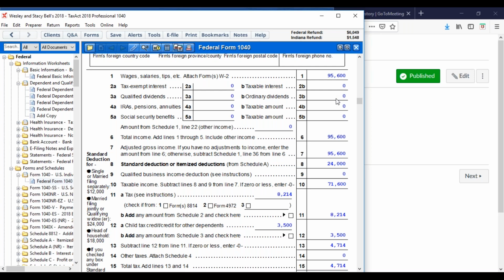Nothing in this problem talked about any other type of income that we had. We just had very simple, straightforward W-2 income. So that is my total income, $95,600. Next week, we'll start to have problems that have other items on them, especially items in Schedule 1.